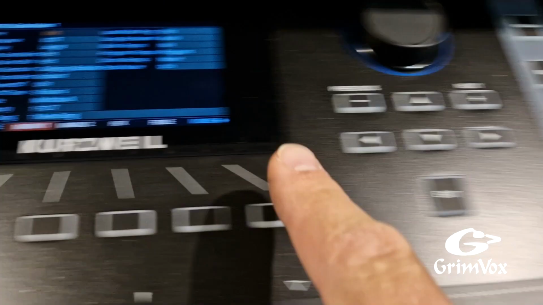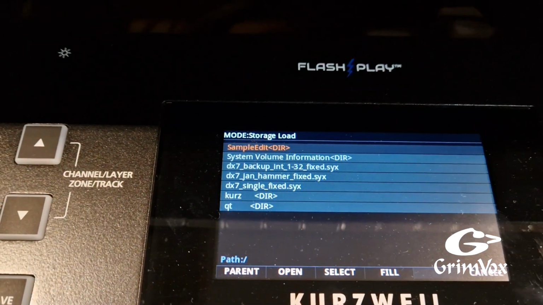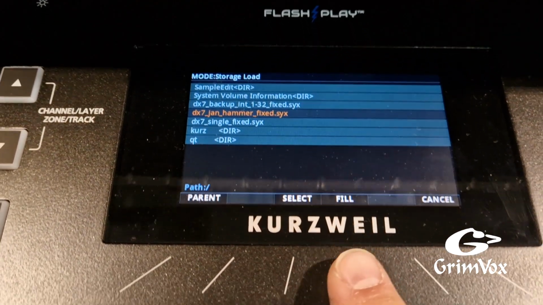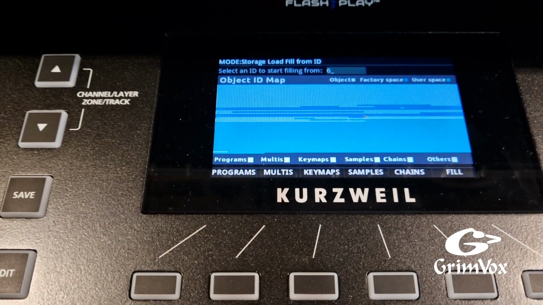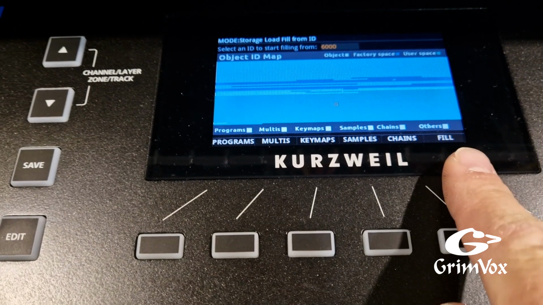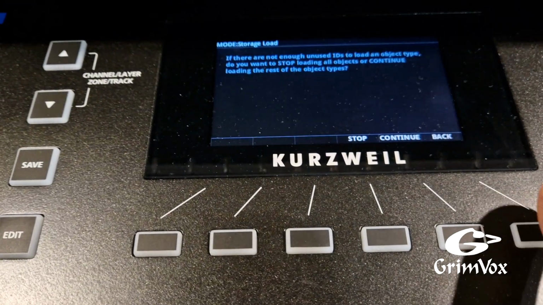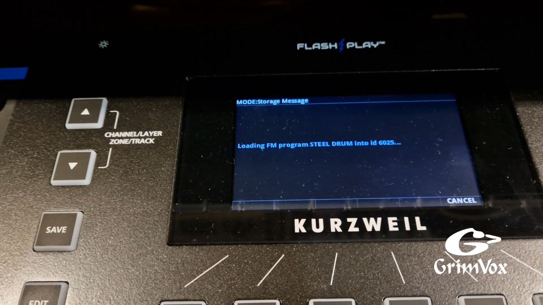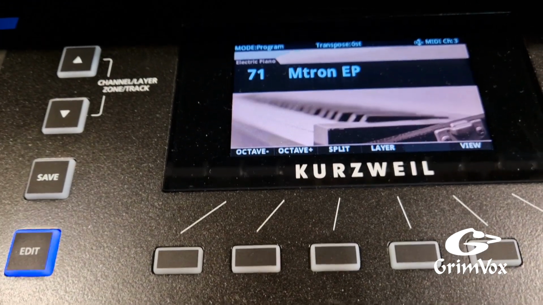Then you go to Global, File, and Load. And then you select, let's see, let's take the Yamaha, and then you press Fill. And then you choose the patch number you want. Let's take 6000, that's an empty slot. And then fill. Oops. Sorry, fill is that. And then just continue. Okay, now it loaded. Then you can exit here.